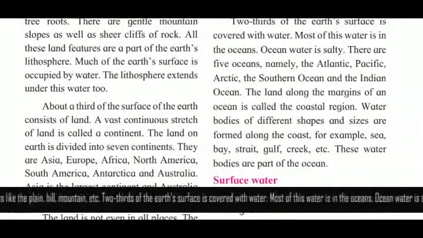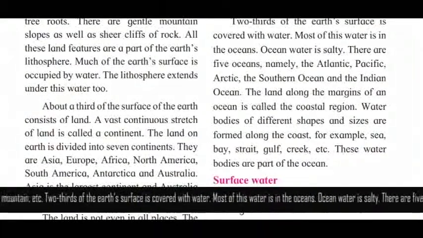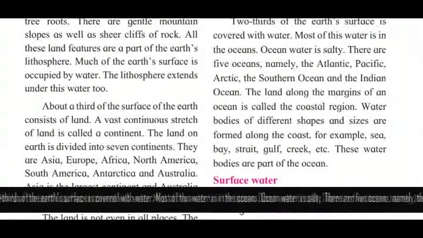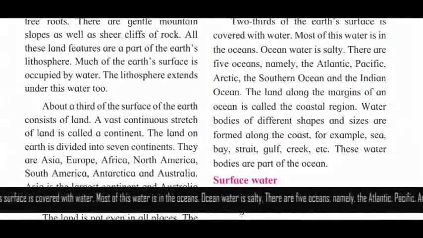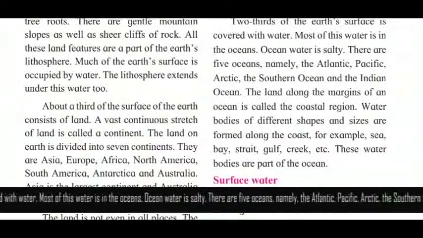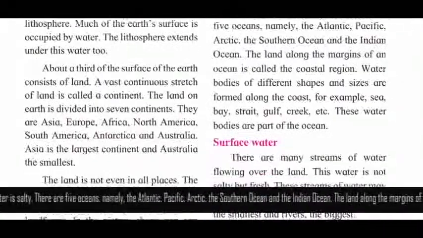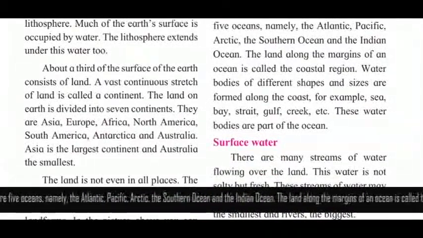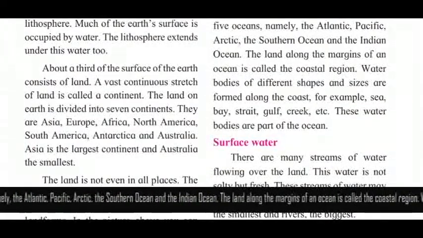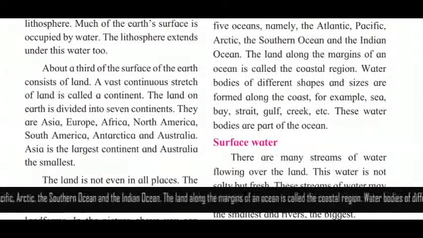2/3 of the Earth's surface is covered with water. Most of this water is in the oceans. Ocean water is salty. There are 5 oceans, namely, the Atlantic, Pacific, Arctic, the Southern Ocean and the Indian Ocean.